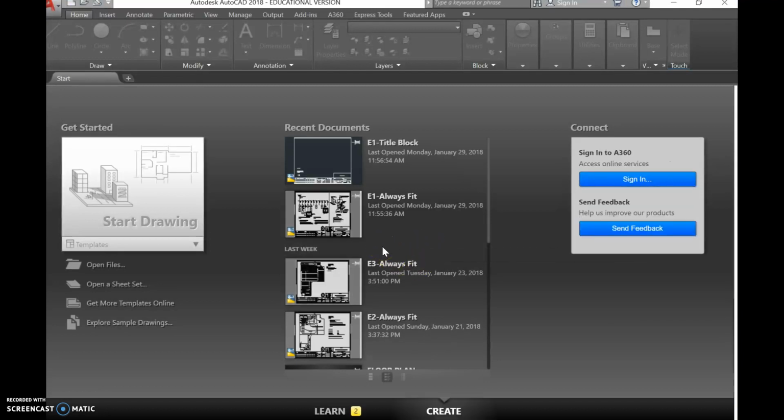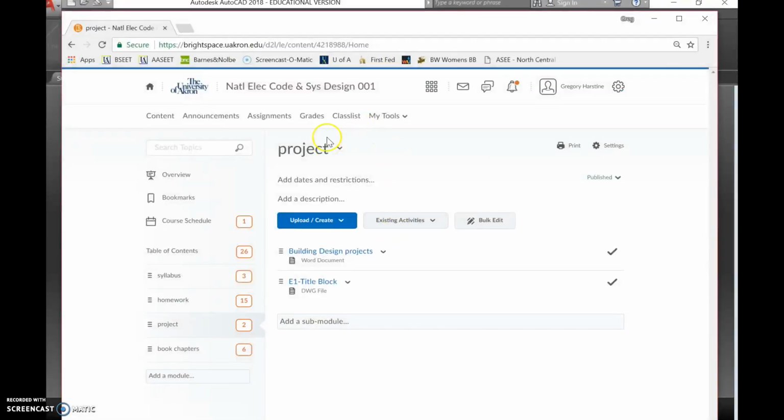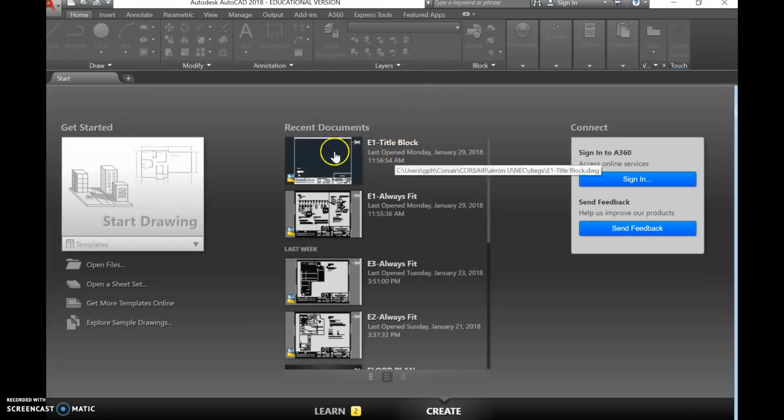The other thing that I want you to do is go to Brightspace, under your National Electric Code class, and under Project you should have a title block. Grab that file. It should be a DWG file. Grab that file and place it somewhere that you have access to it in your file directory. Okay, so I've already accessed it here.